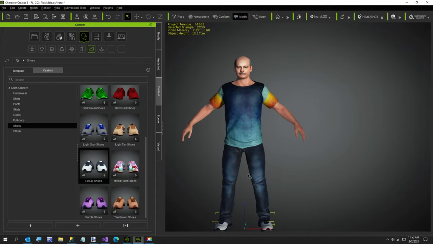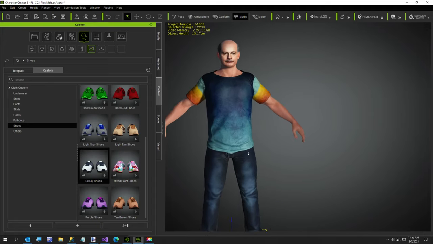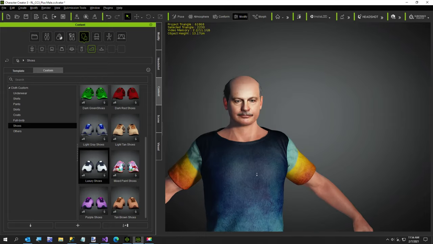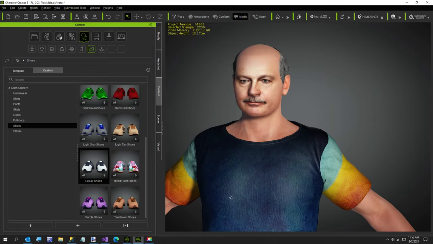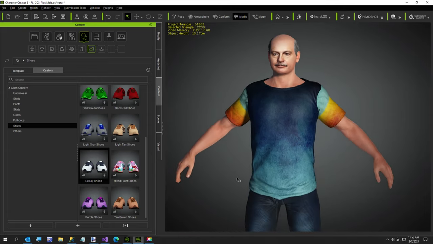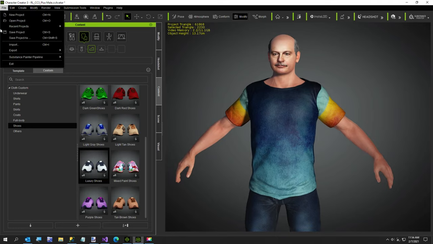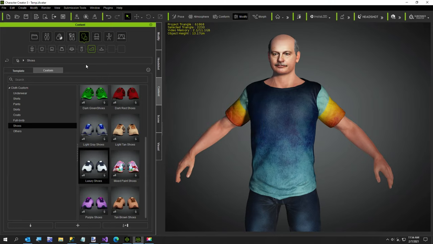All right, so that gives us our character. Kind of take a look at him here. I'm going to send him to iClone just to see what he looks like. So I want to say file, export, send character to iClone. And I will go over to iClone.